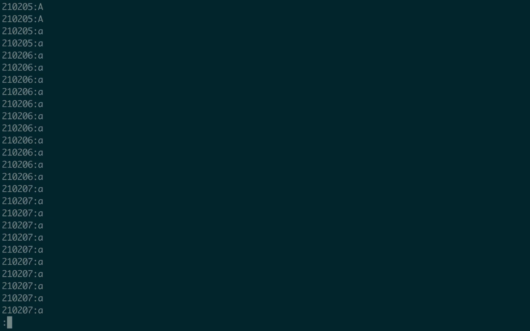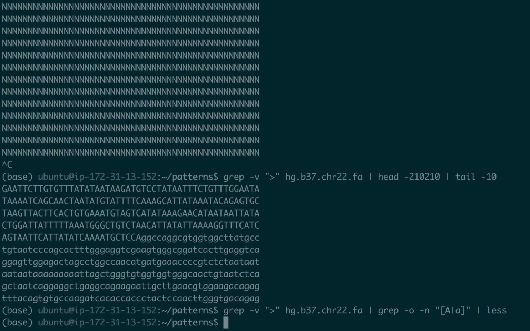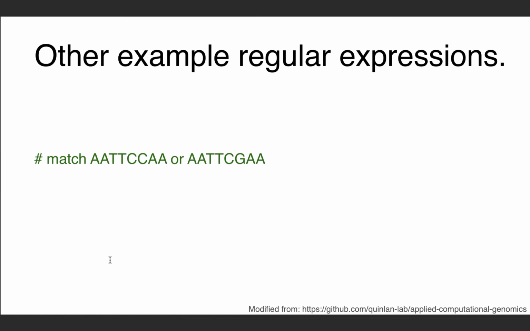And there they are right there. So we're pulling everything out. So we could also use even more flexibility. We could match an entire sequence here. We could match lines that have this sequence or this sequence here. So whether there's this G mismatch.